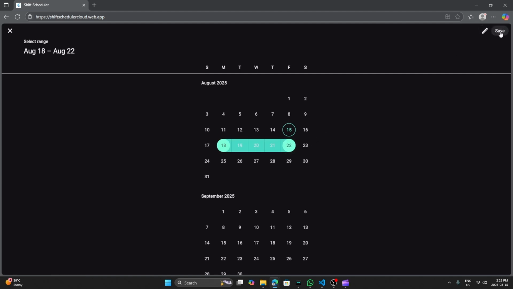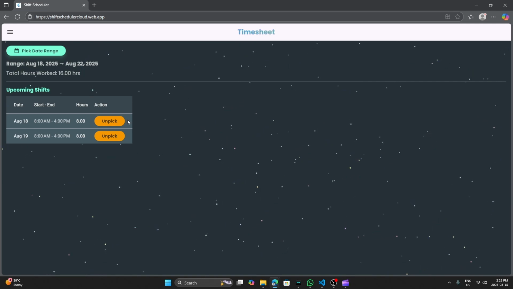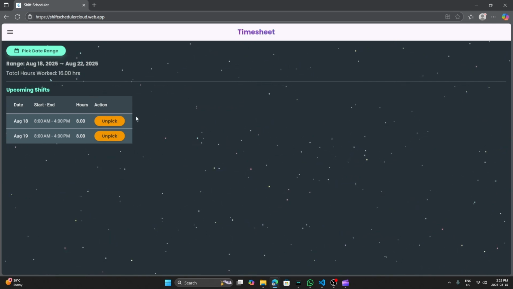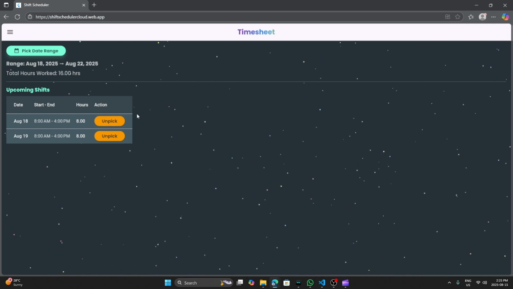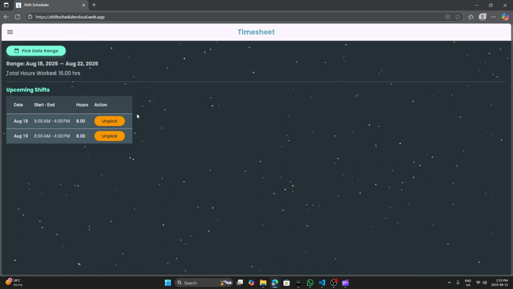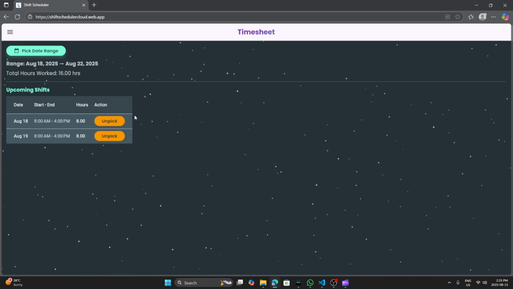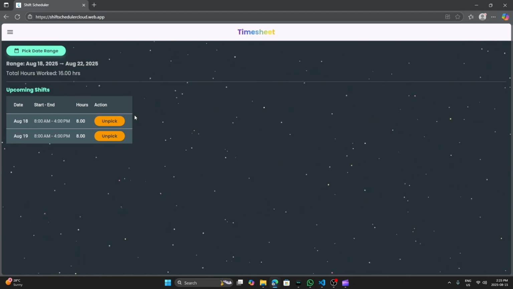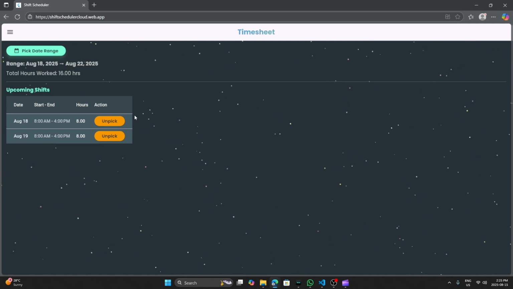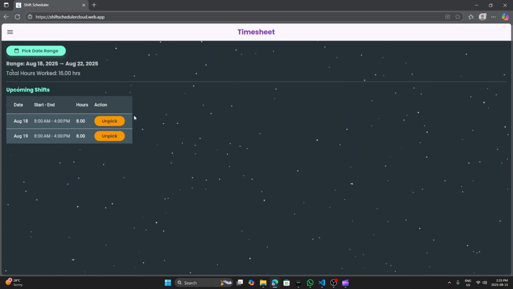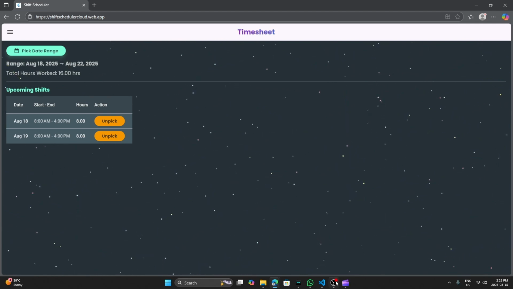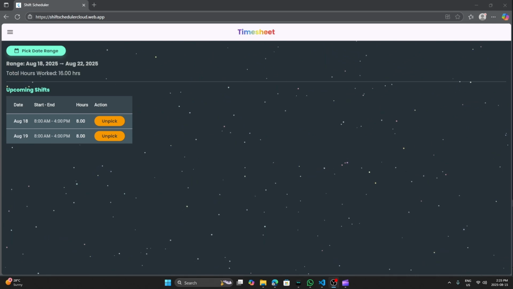As you can see, based on this timesheet, employee number one is now assigned to work next Monday and Tuesday from 8 a.m. to 4 p.m. He can also unpick any one of these shifts if he wants to. Please note that if there are any historical shifts in his timesheet, he won't be able to unpick those. For example, if I am viewing my timesheet for the previous week, the unpick option will not be available.